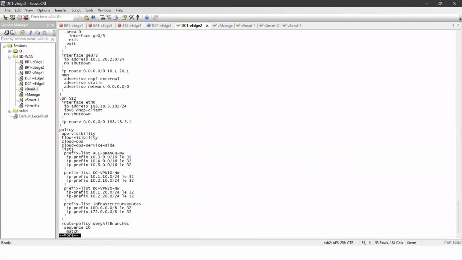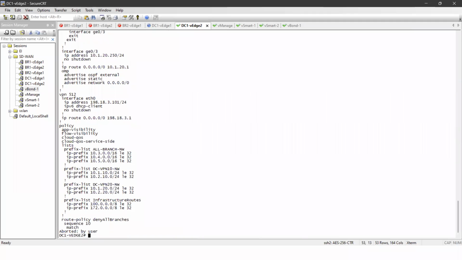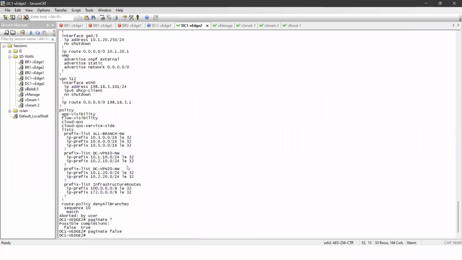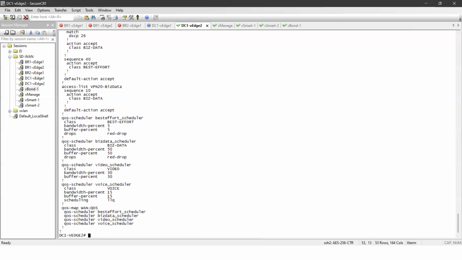If you don't want this, in Cisco devices we have something called terminal length 0, but here you have to type paginate false. If you type this command, paginate false, and then type show run, in a single shot you will get all the output. Sometimes when we are taking the device backup manually, this command is a little bit useful.